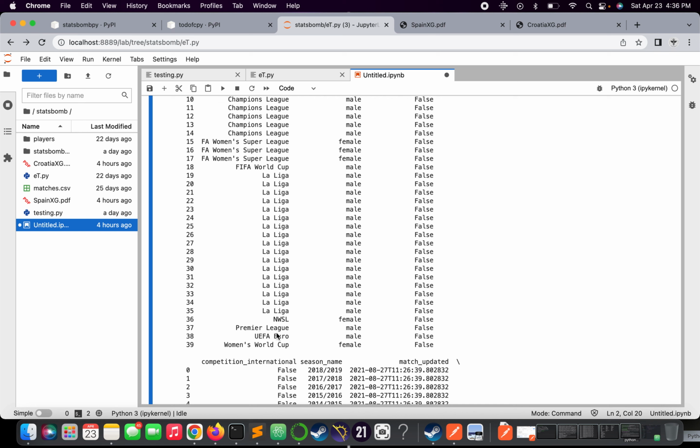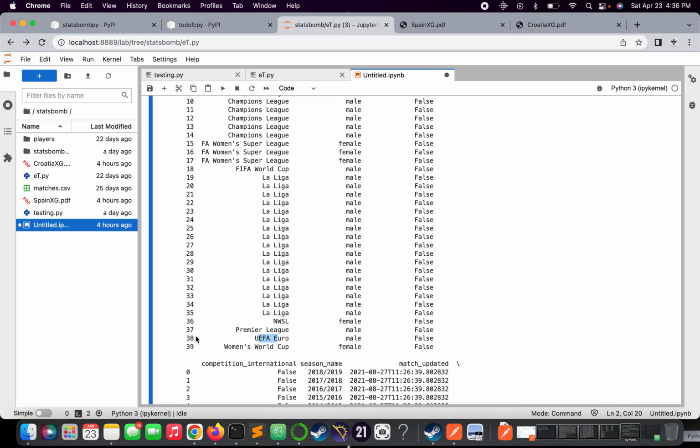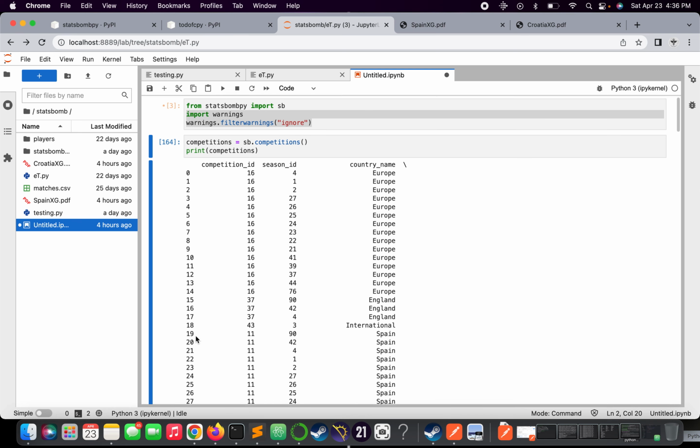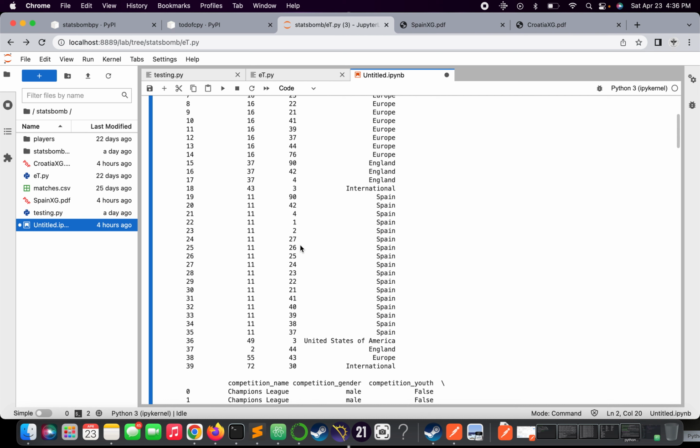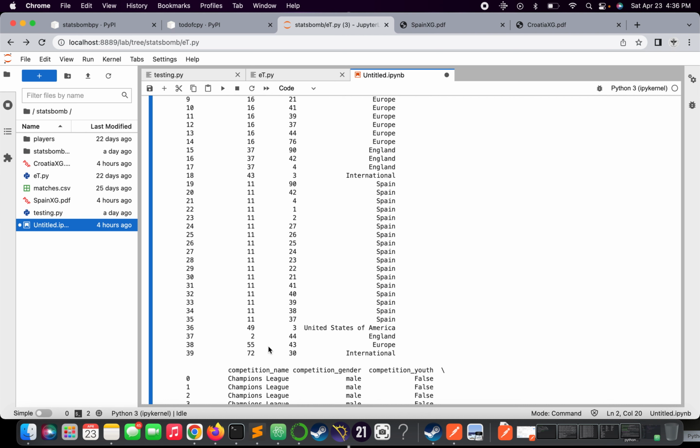Today we're going to check out the Euros. We're going to go through a game in the Euros. And this is line 38. What we really need here is the competition ID and the season ID, and we see that on line 38, 55, and 43. So that's pretty much how you're going to capture the information about a particular competition.